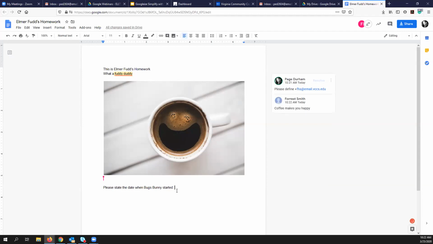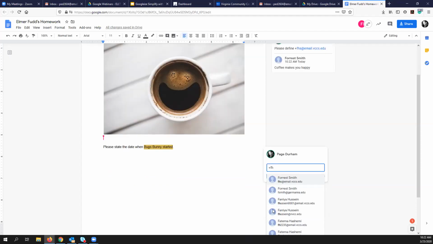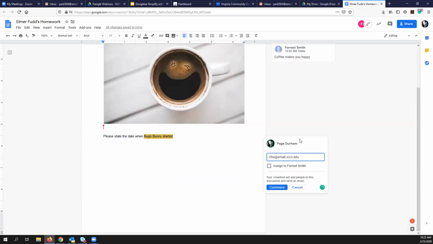So I'm going to go back over here and I'm going to highlight that again. And this time when I click the comment option, I'm going to click plus, and now I'm going to type in the name of the person I want to do this. And now if you notice, I got a new box. My new box says assign. So I'm going to click assign, and it says the assigned person will be notified and responsible for marking this as done. So I'm going to click assign. So now it has been assigned.